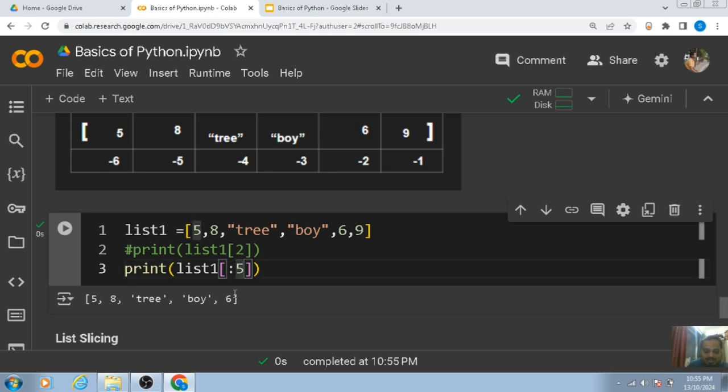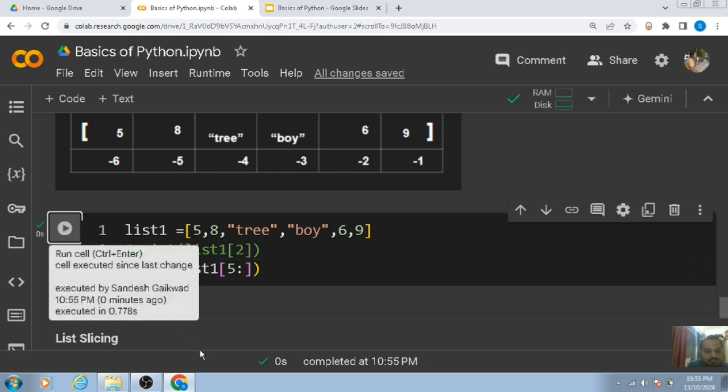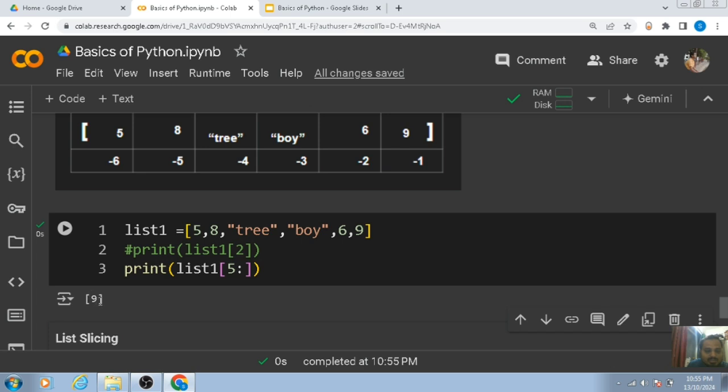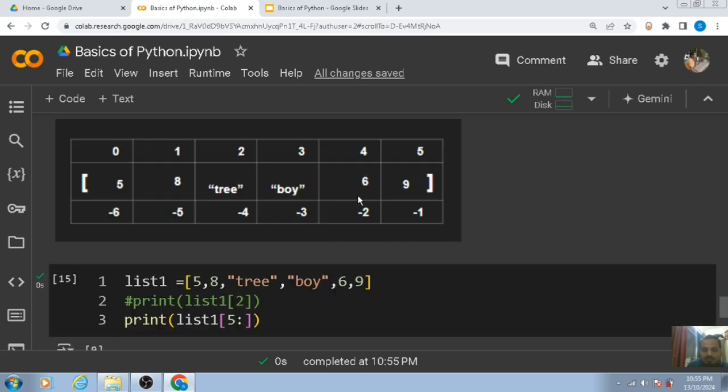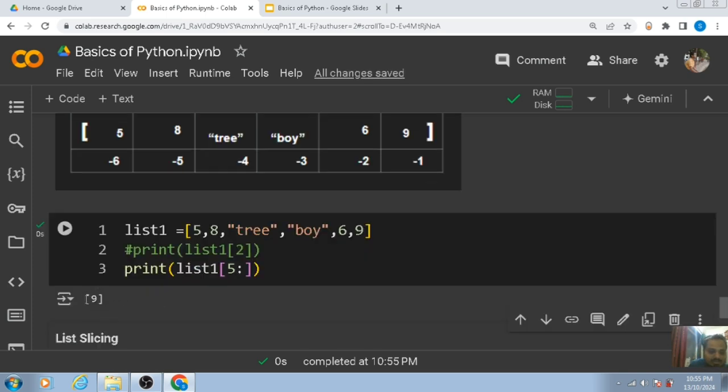Okay, there is another method. If you want to print the last values, for that I have to use the position number of the element which I want to print, and after that I have to write the colon. So let's see what we will get as output. Here we can see only 9. So why only 9? It will print the values which remain after 5. 1 2 3 4 5, the fifth value is 6, so after 6 there is only one value, 9. So here it is printing 9.